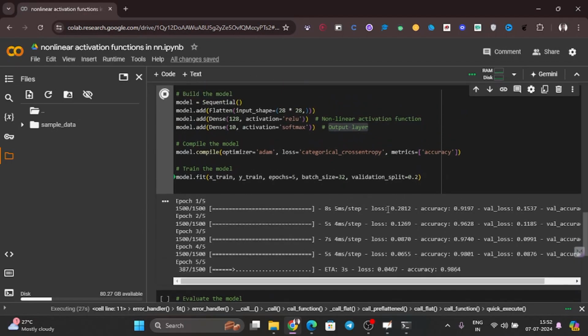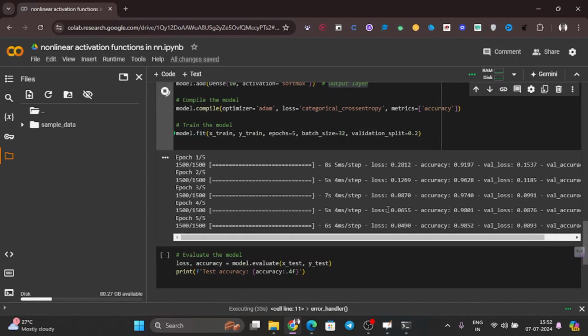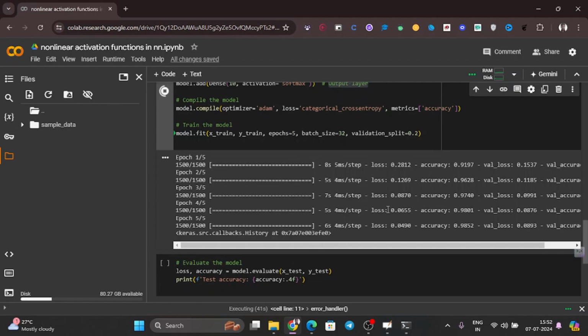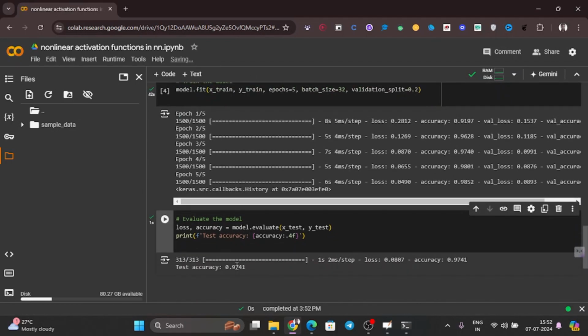So we will go through this particular part and we will evaluate the model. It's nice. It's quite good accuracy.